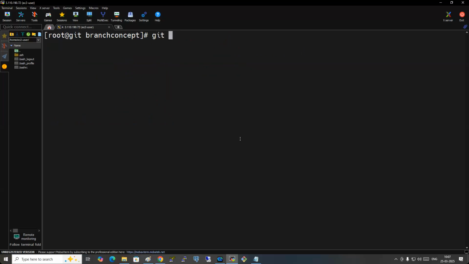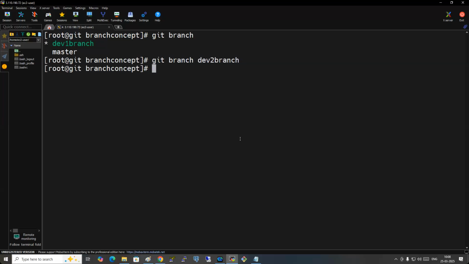So I do git branch. I'm in my day one branch having how many files? 6 files. Now let us go and create dev2 branch. Tell me the command to create dev2 branch. Git branch dev2 branch. Switch it. Git checkout dev2 branch. Now tell me how many files will be there here.